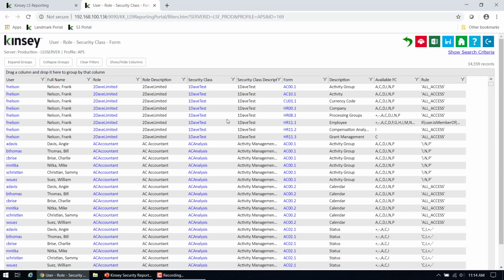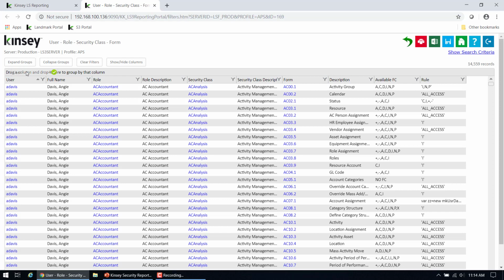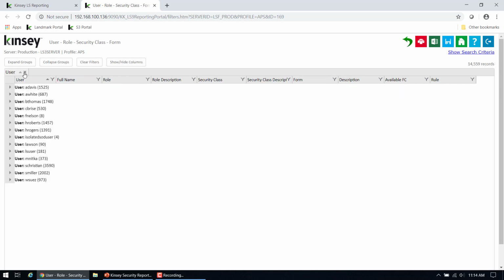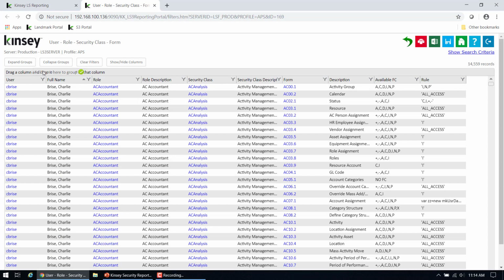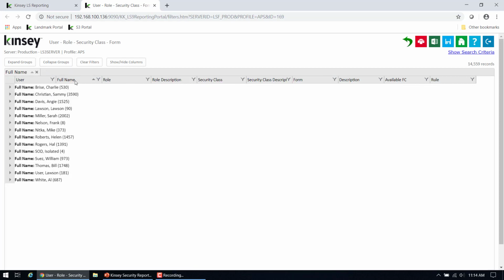But in this case, I only have 14,000 records. So I'm going to go ahead and sort it by user. I'm going to group it by user. And I'm going to layer this up. So actually, maybe what I'd rather do is use the name. Let me group it by user name. And then, try this again. User name. Okay. Sort it by name.